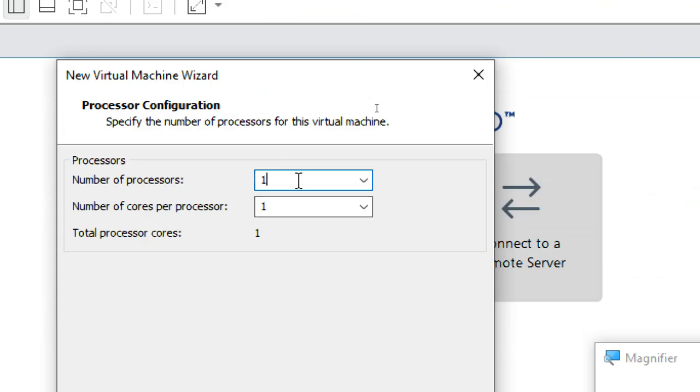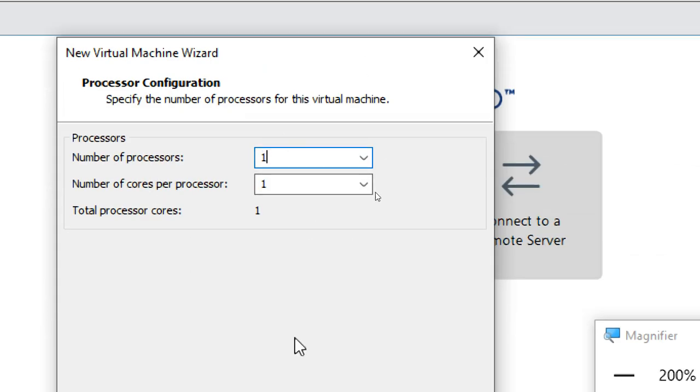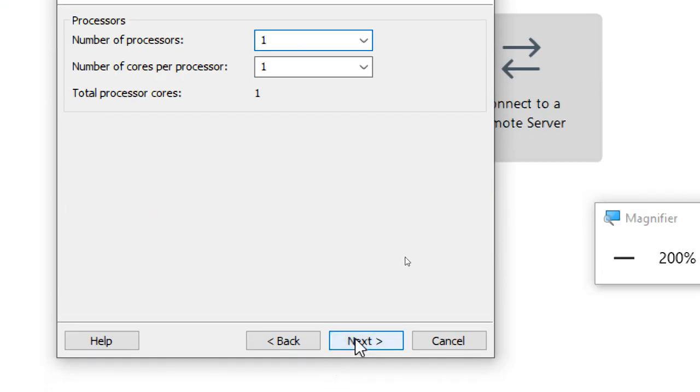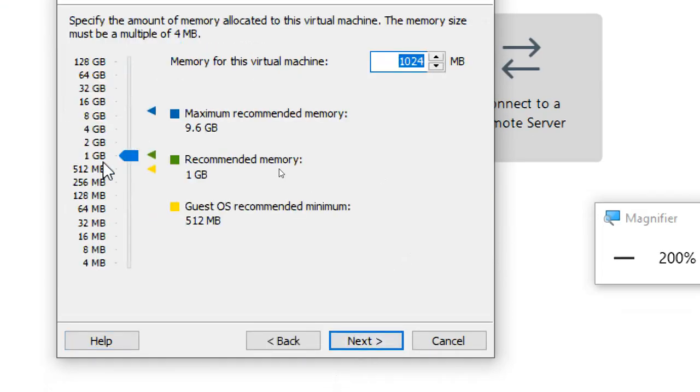Next, it is asking the number of processors. One is enough. Next, how much RAM do you want? I want 1 GB only. Currently I'm changing to 2 GB. Sorry, I want 1 GB. I keep 1 GB. I will change it later. Currently I'm using minimal, so 1 GB is enough.